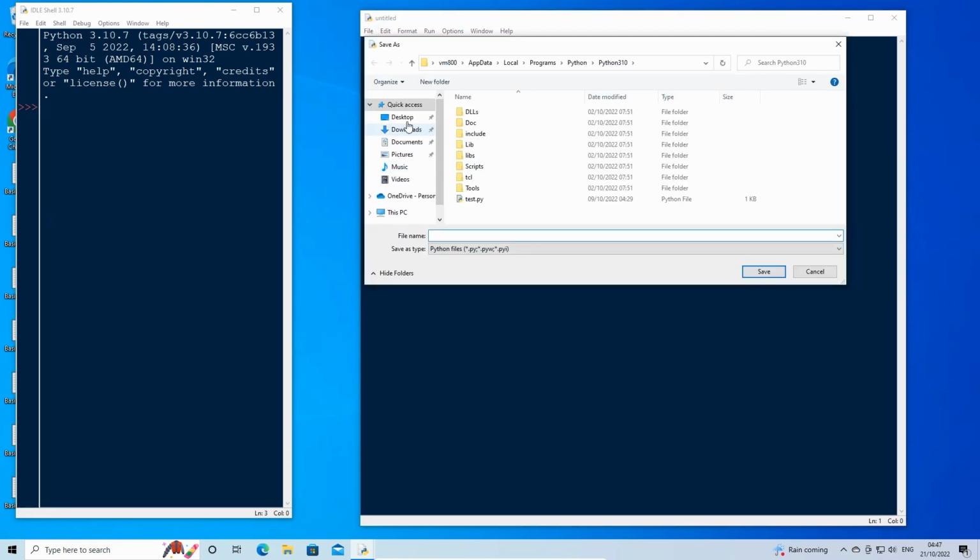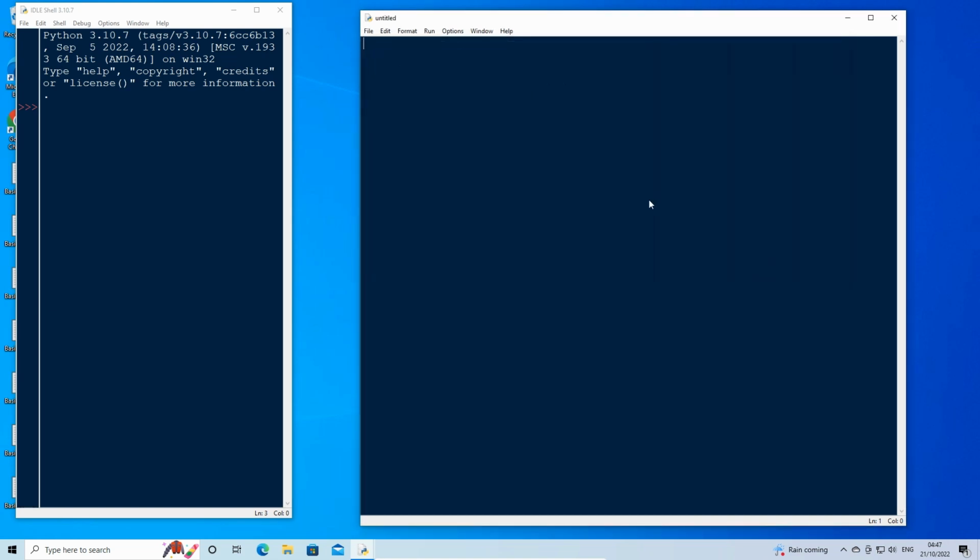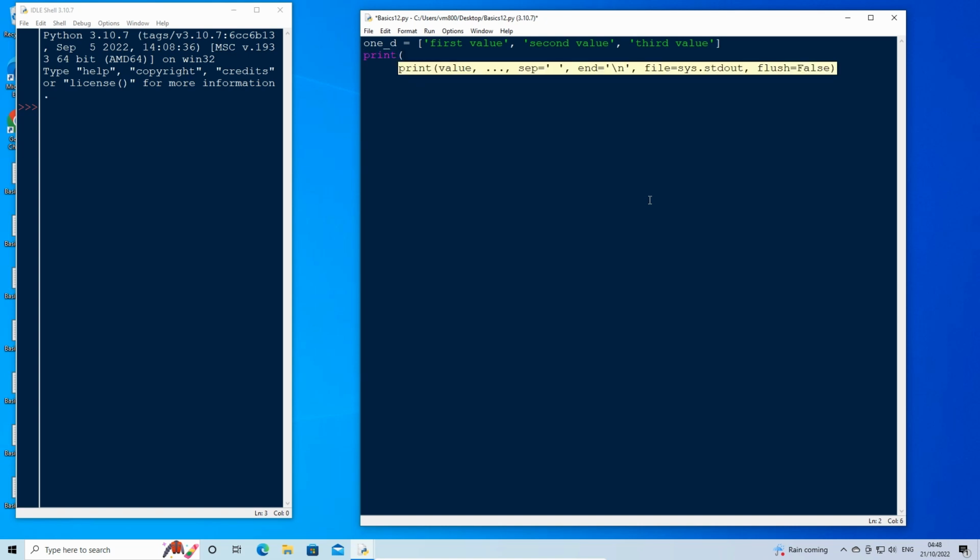Let's create this quickly, by creating a new Python file named basics12 and writing 1_d equals, open square bracket, apostrophe, first value, apostrophe, comma, apostrophe, second value, apostrophe, comma, apostrophe, third value, apostrophe, close square bracket. On the line underneath, print the statement by typing, print, open bracket, 1_d, close bracket.